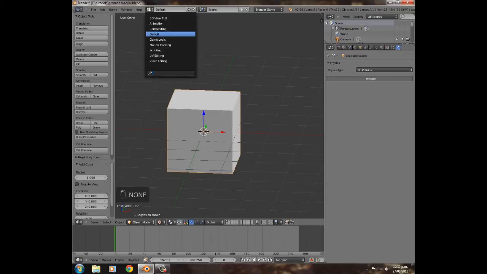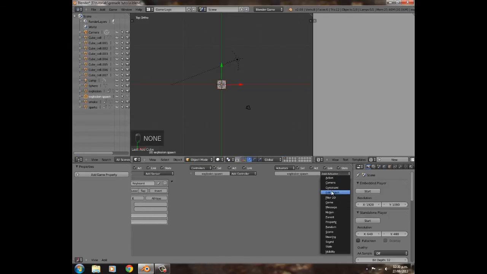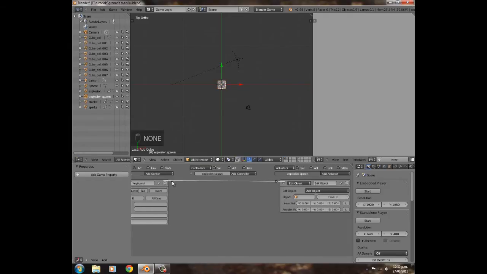But either way, we're going to go up here and go to game logic, and then add in a keyboard, just for testing purposes, and make it a not regular press key. So let's just say E, and then we're going to add an edit object and join those two together just by dragging. Go into object, and you can scroll down and find it, or you can just type in the first few letters and explosion should pop up. I'm going to change the time to about 10.